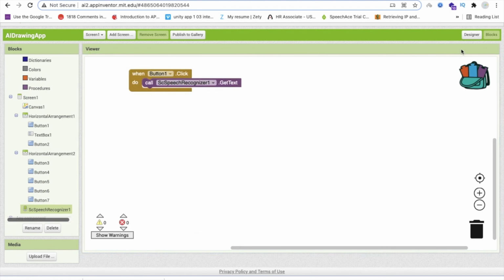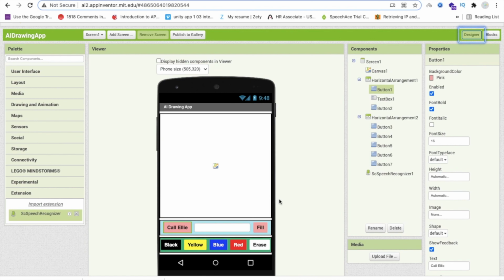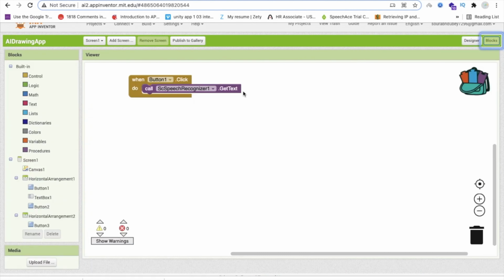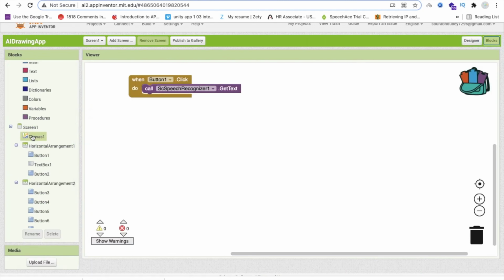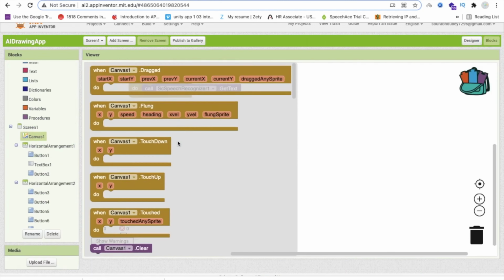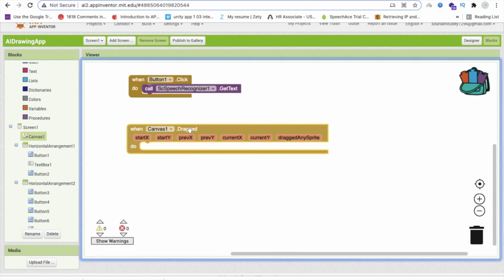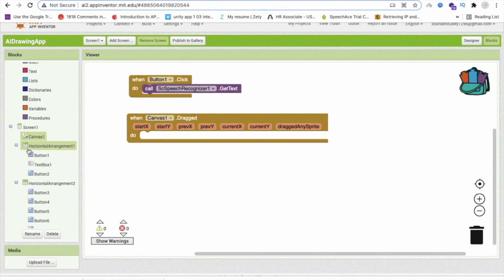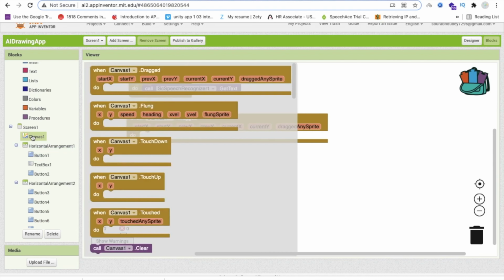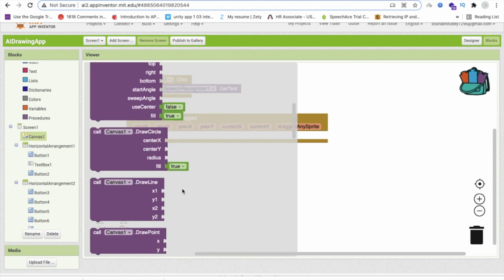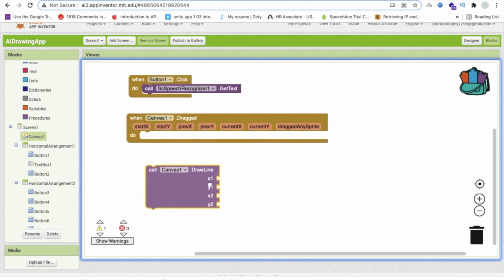Now let's go to the design section, and now we have to use the condition here. Suppose first we are using the drawing option. First thing is simple. Go to the blocks, click on that canvas, and you will find the option for whenever someone drags on that canvas, so we have to draw the line. Click on this, and you will see the option of draw line, this one. Just drag and drop it here.